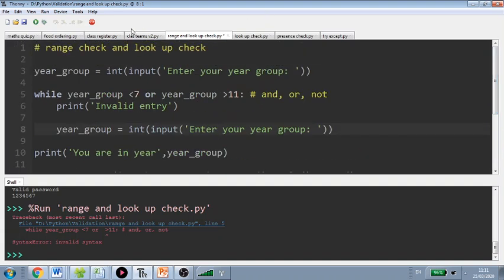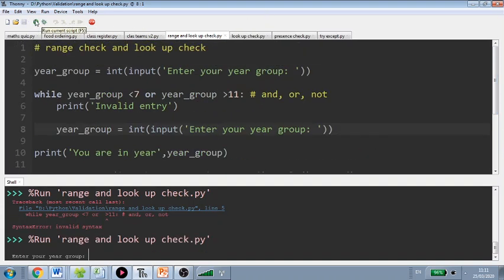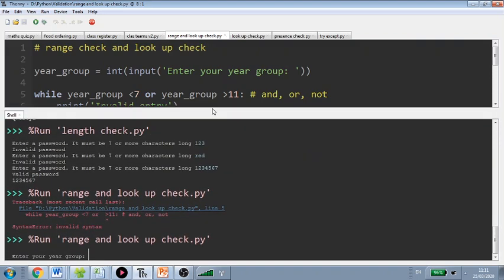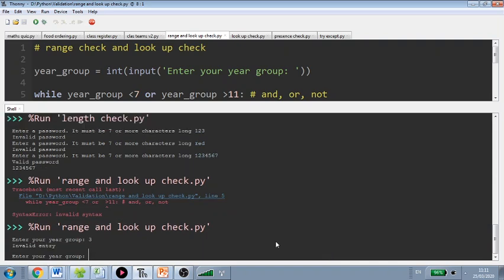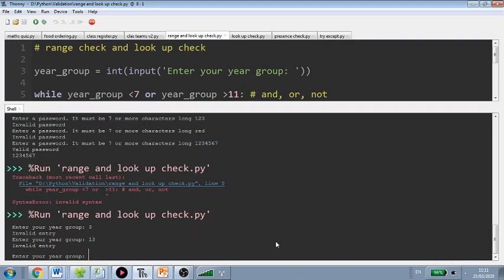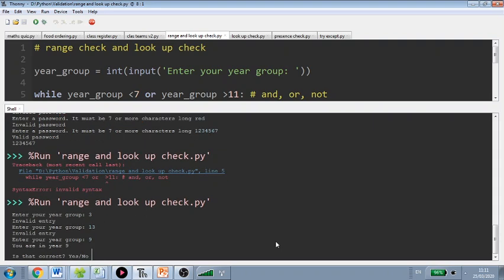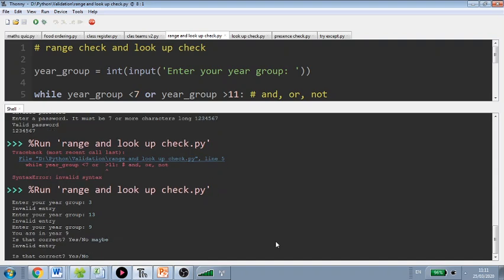So let's do some testing. The first question is about our year group. Enter year group, so we will enter year 3. We don't expect that to work, and it doesn't. Year 13 doesn't. Year 9 does. Is that correct? So let's say maybe, because we would not expect that to work. Invalid entry, and back we go.